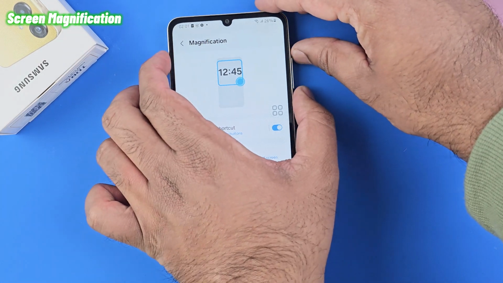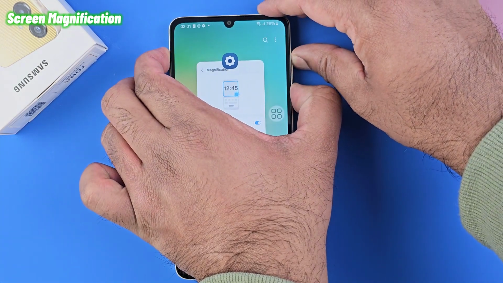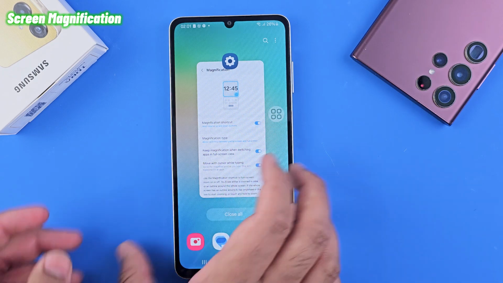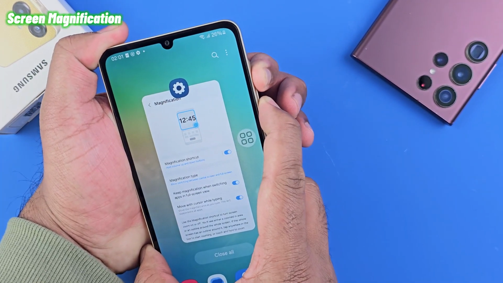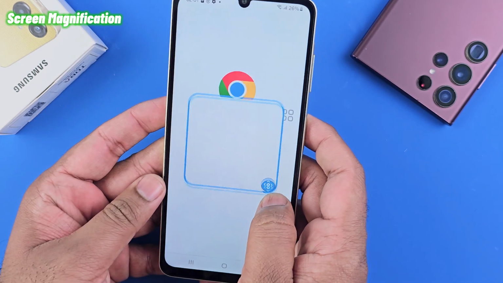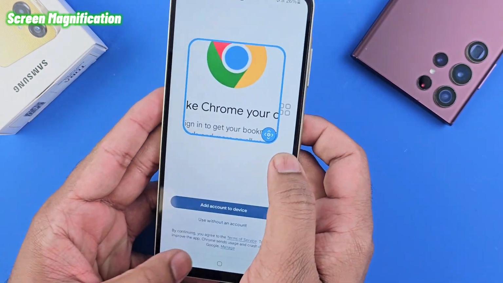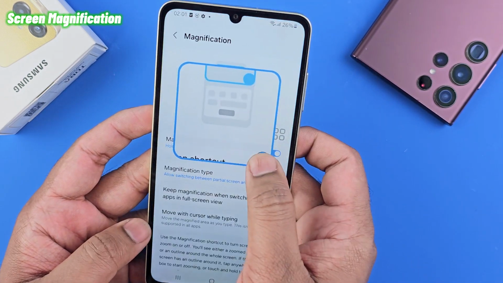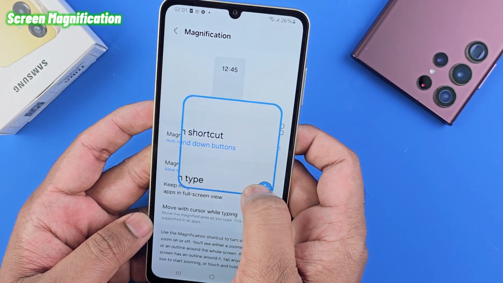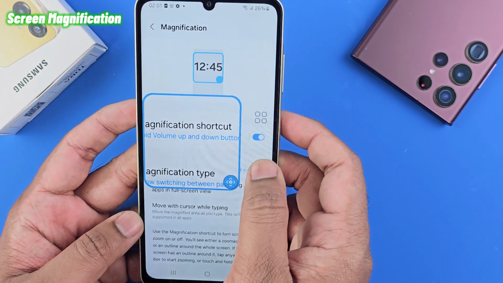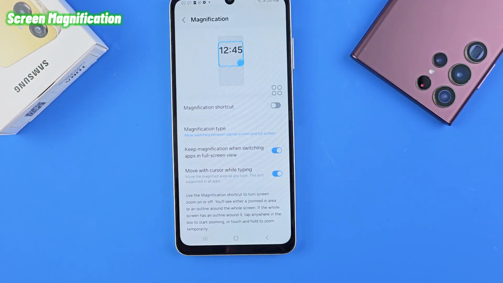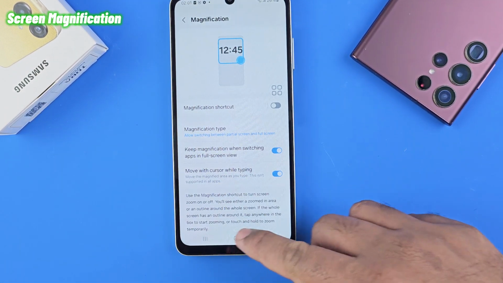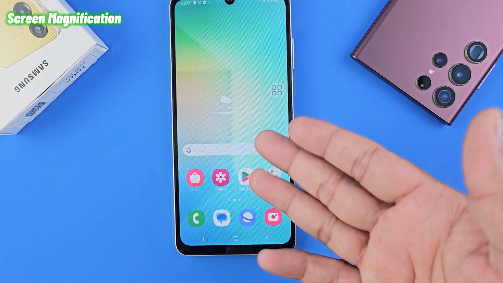When you press volume up and volume down together, it will activate it. Look at this, when you press volume up and down together, it is activated. So now you can zoom and you can read whatever you cannot read easily now. If you want to turn it off, just go there and turn it off. It's a very useful feature if you're having a hard time seeing screens.